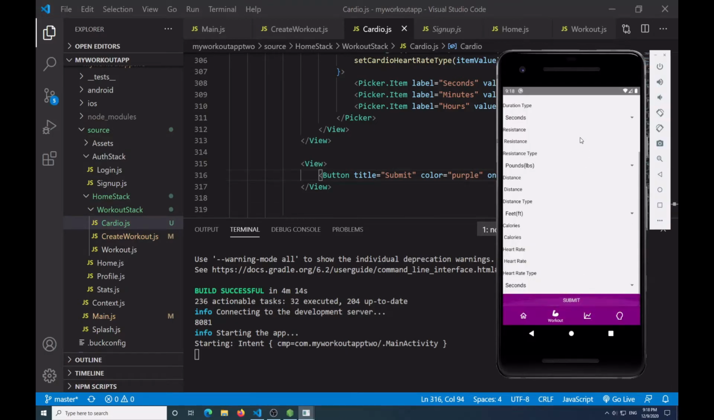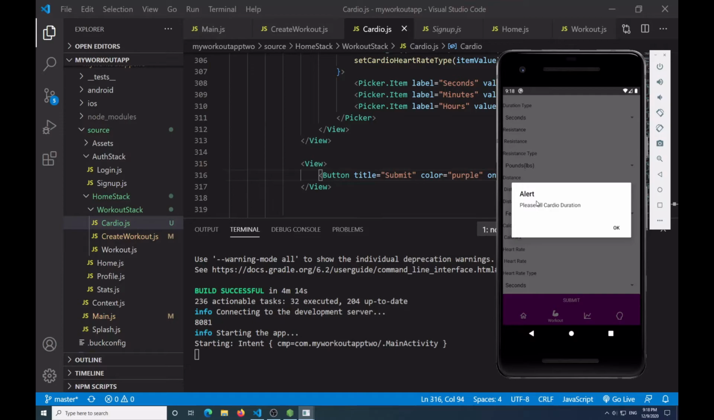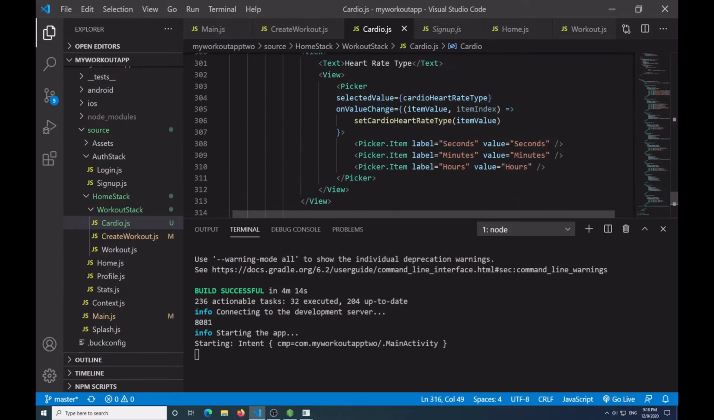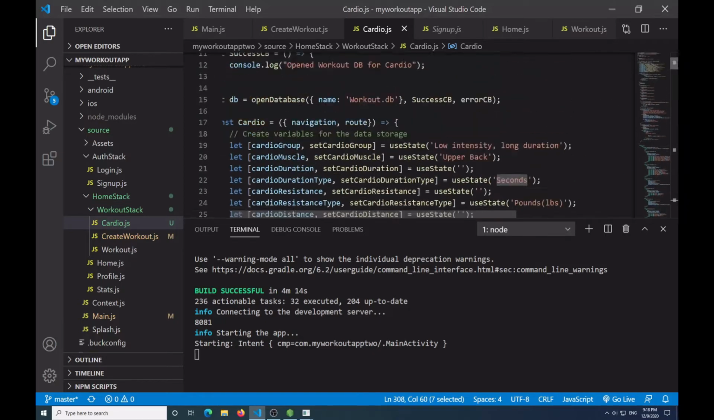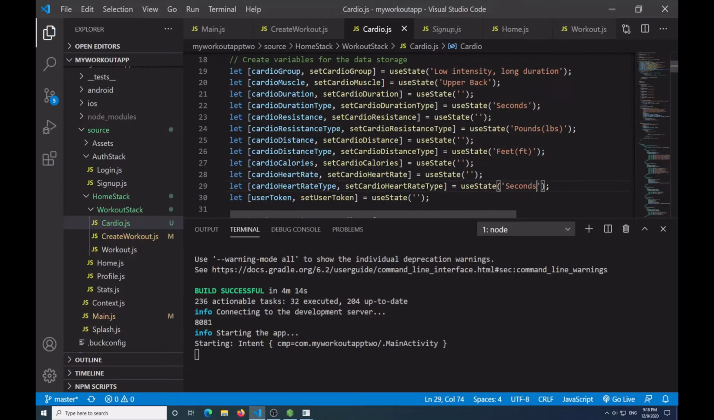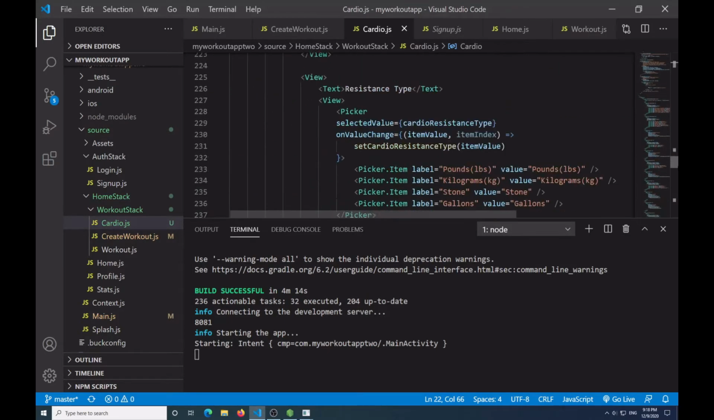So then now, if I just press submit, it should say, please fill in the cardio duration type, or cardio duration. And I just realized that I did not set my heart rate type default value, so I'm going to copy seconds, come up here to where my type is, and put in seconds. So for all the pickers, we just make sure that there are default values so that our database doesn't come back empty.